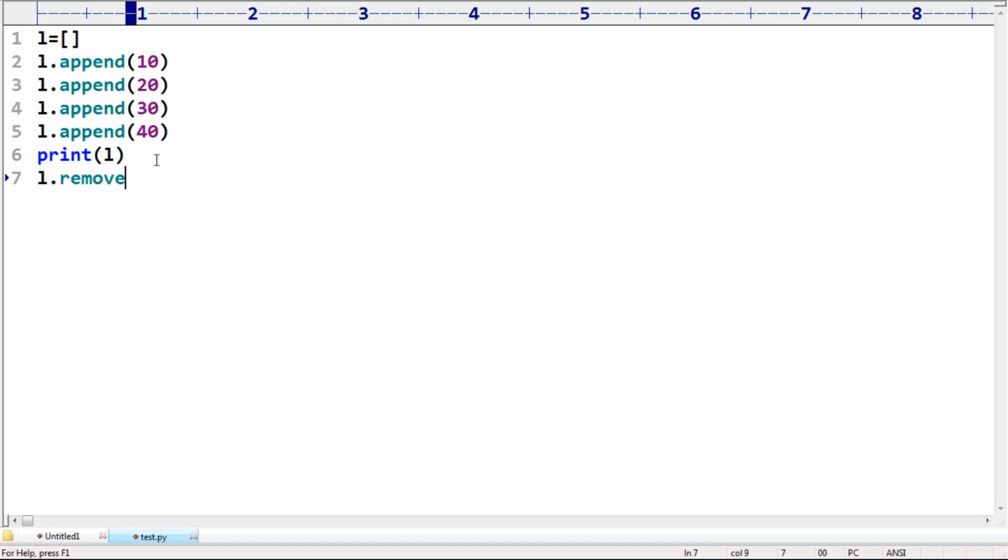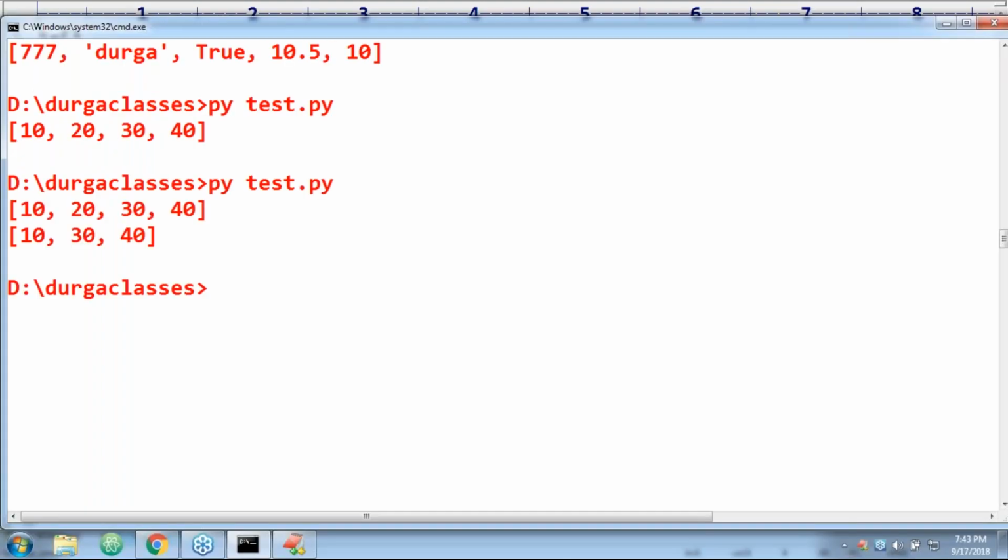Yes, L.remove(20), then print L. Not last in, first out. No. Sir, remove of 20, can you please remove 20? Yes, no problem. That particular 20 will be removed by default. Remove the 20. Now the data is 10, 30, 40 only.